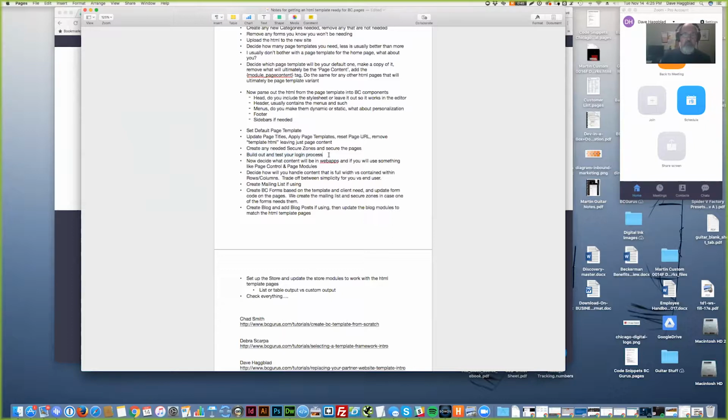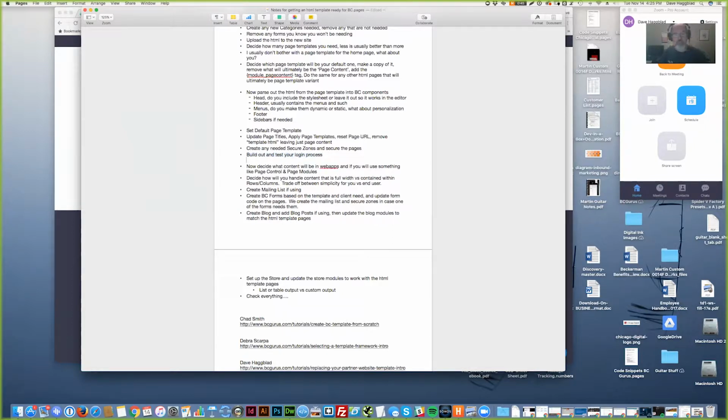And then carrying on, we now need to decide what content will be in web apps, and if you're going to use something like page control and page modules, which we've talked about before. As you're laying out your HTML pages, you're going to have some content where it makes sense to make it dynamic, make it customer editable, and you need to perhaps pull that into a web app and then put it back out under the page. This can be real simple, or real laborious, depending on the type of template or framework that you've purchased. We find in general, if you can put it in a web app, that's usually a better experience for your customer to edit. Of course, we make a lot of use of this page control and page module setup.